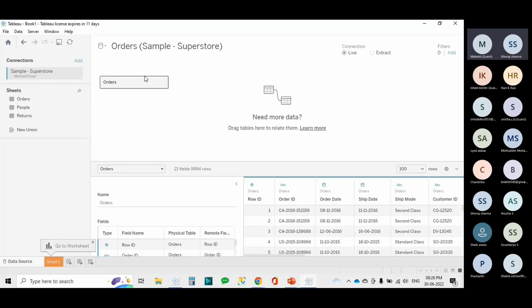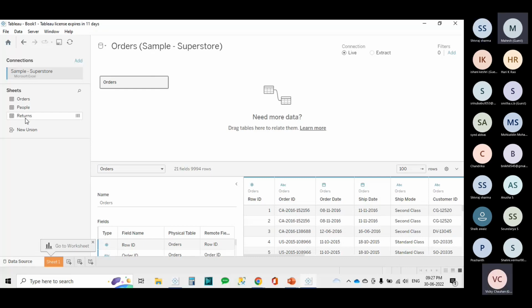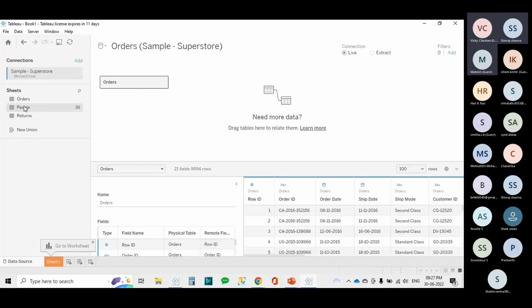Now you see two more tabs available here. One is your people, second is your returns. You don't need to do any typical thing or any calculative things when you work with relationships. Just drag and drop people and returns in front of your orders. People, and here see, there is a relationship established by Tableau itself, right?